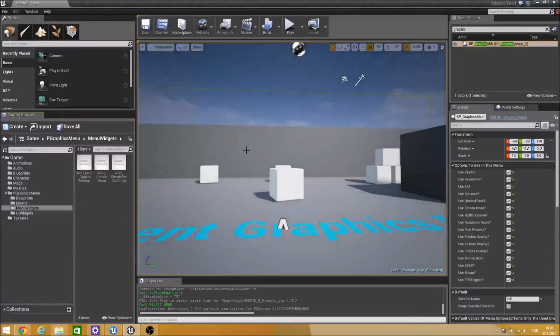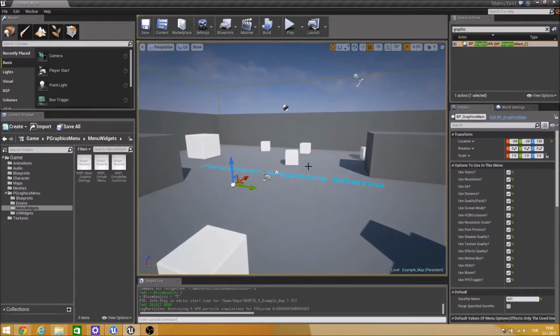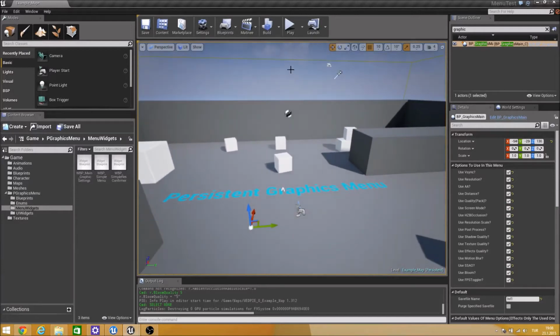Hello everyone, I'd like to share with you my marketplace submission. It is a persistent graphics menu and it is done only with blueprints. I'll first show you what it is and then I'll show you how you can actually use it.